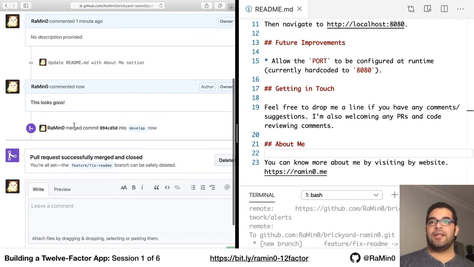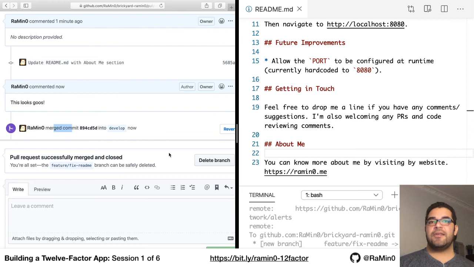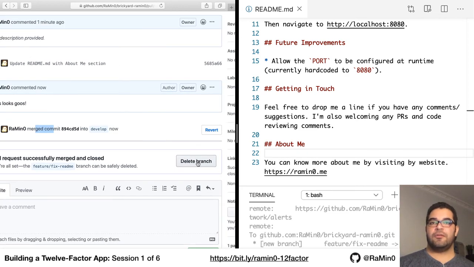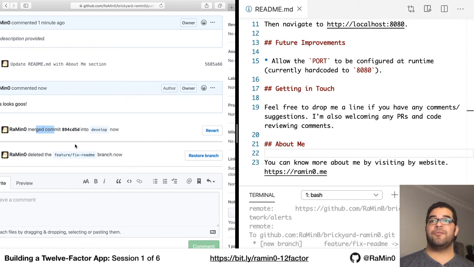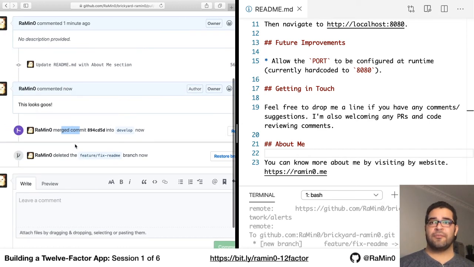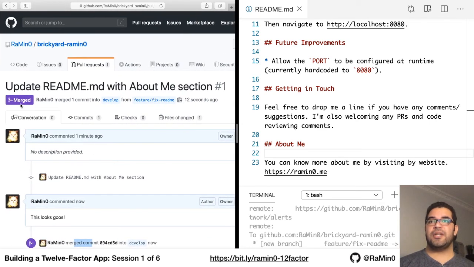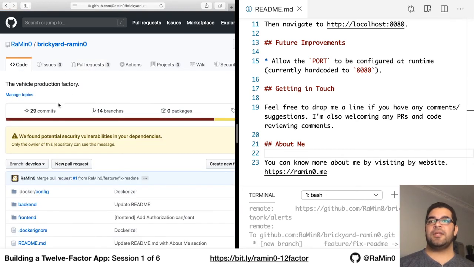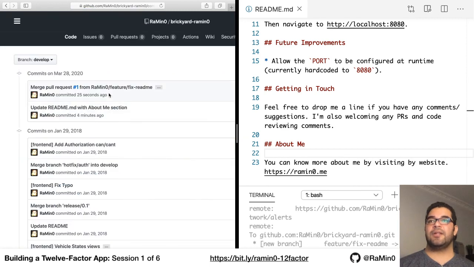And you can see now that it got merged. You can either delete this supporting branch or not. For me personally, I prefer to delete it, just to keep the list of branches to a minimum. And what merging did here is that it added the changes that we did to the develop branch. So if you go to the develop branch here, you can see now it has 29 commits, and it has the commit we just created.